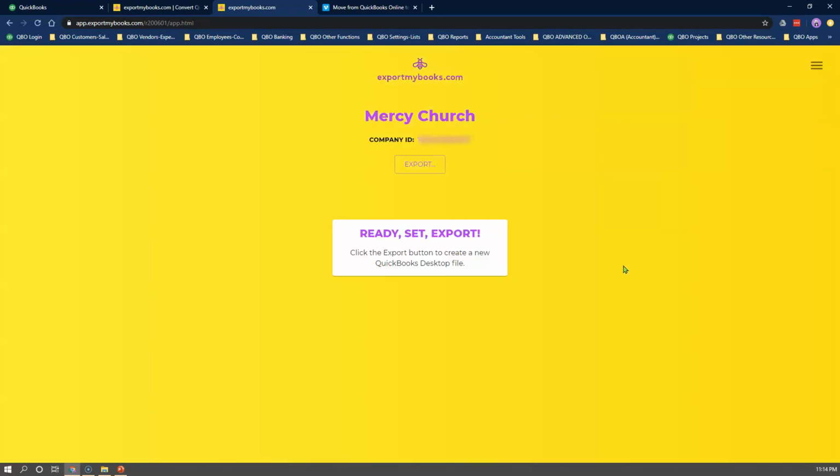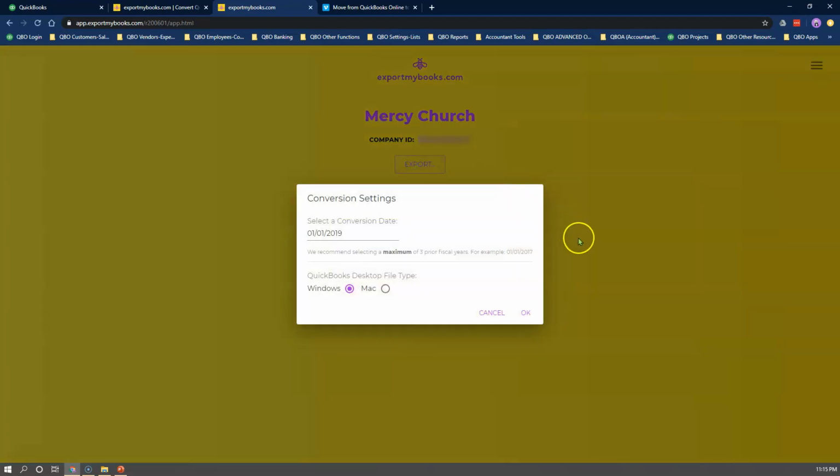Okay, once it has read everything, it's going to bring this screen. It's going to have my company ID number there. It's going to have the option for me to export. Here's the instruction that it tells you: click on the export button to create a new QuickBooks Desktop file. So I am going to click on export.